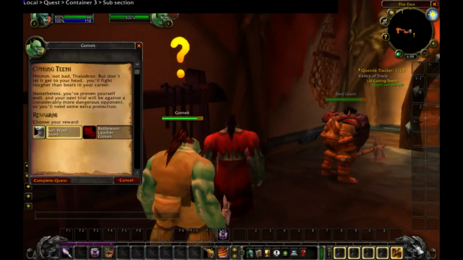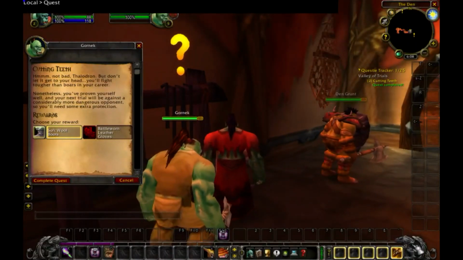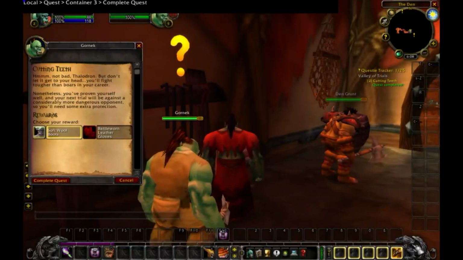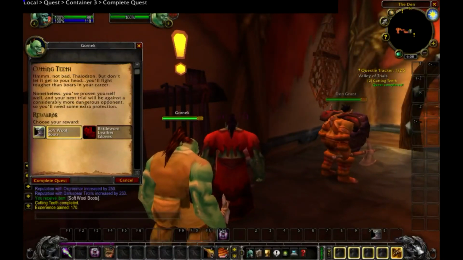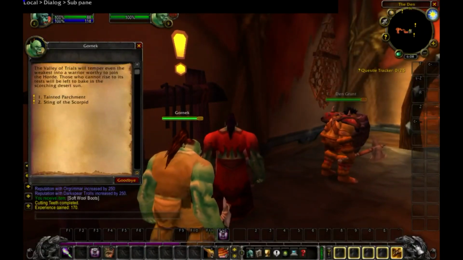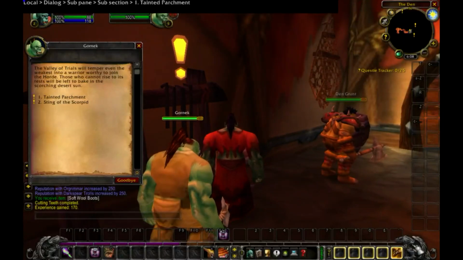Rewards. Subsection. Container 3. Quest. Close. Complete quest. Left click. Complete quest. Dialogue. And maybe he has another one for close. Goodbye. Subsection. Text: Tainted Parchment.